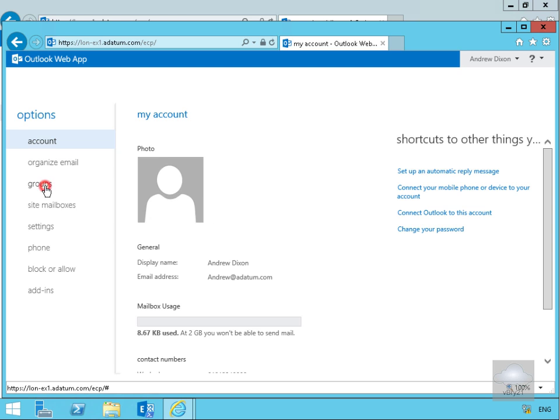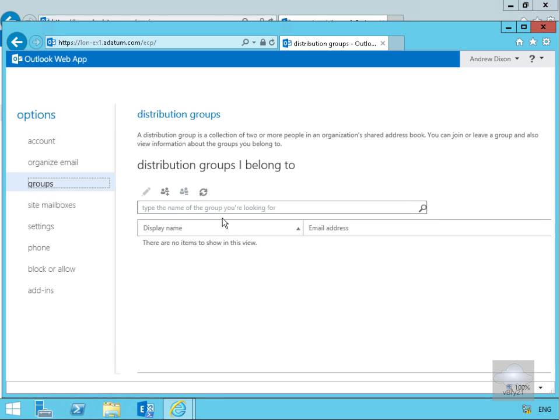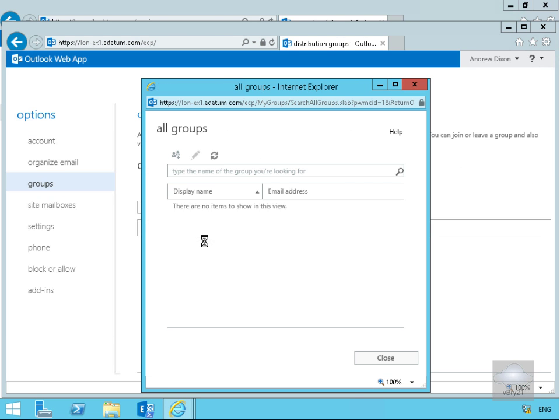Next thing we'll do is come to groups. And within groups, we'll click the plus button. And then we'll look for a group. Let's look for IT. Let's just do a search. And we'll see that we don't have any permissions to actually do anything with groups. So we'll just select close at this point.